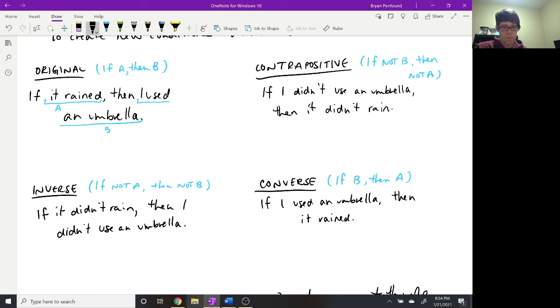In other words, the original statement says what would happen if it rained. So if it rained, we know we're going to use an umbrella. It doesn't really tell us what happens if it doesn't rain. So the inverse is not super helpful here. The inverse says if it didn't rain, then I didn't use an umbrella. But maybe I used an umbrella because it was sunny out. So the inverse doesn't necessarily have the same truth value as the original statement. In fact, most of the time it doesn't.